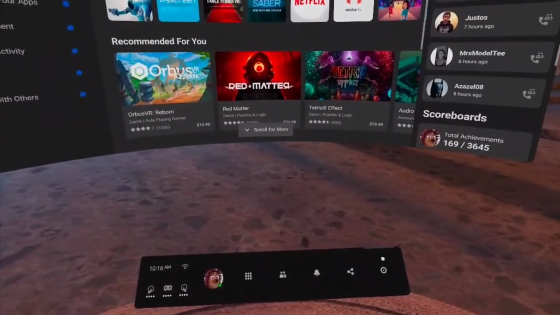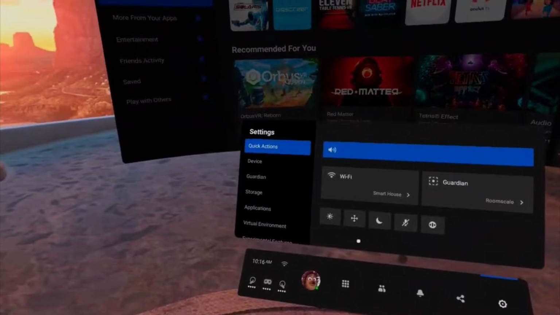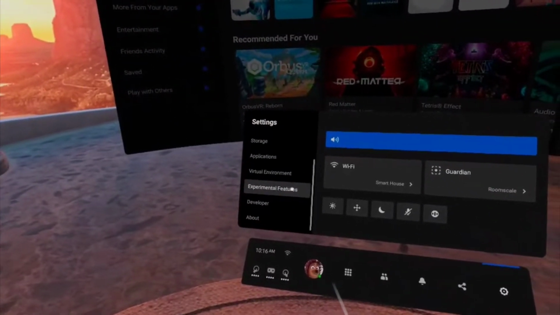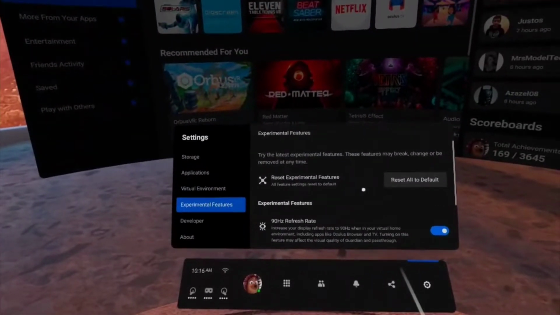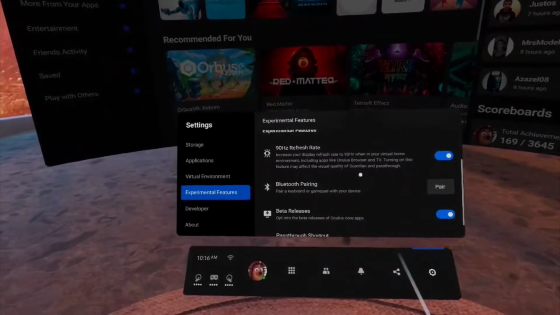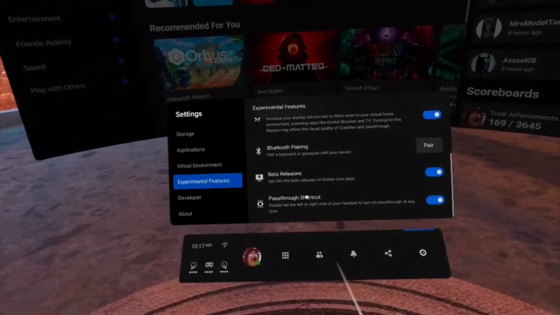The way you do that is you have to enable pass-through in the feature. So you go to settings on your Oculus Quest, and then you go into experimental features. In experimental features, you'll see the pass-through setting. Once you enable that setting, all you have to do is double tap on the side of your headset, either here or here, and it will enable pass-through that way. Then you'll be able to see the outside world.